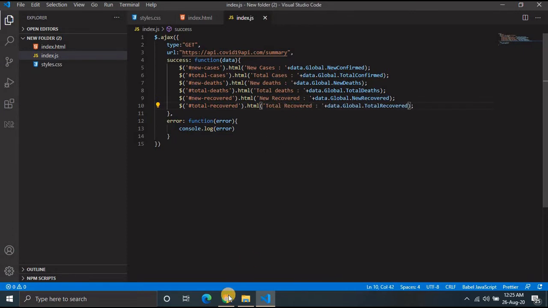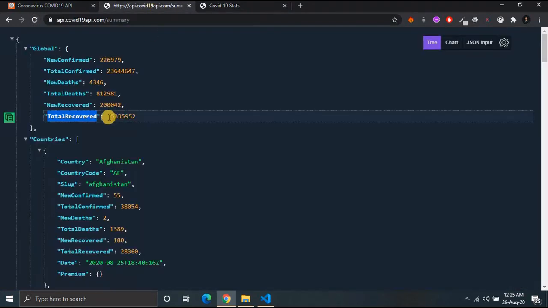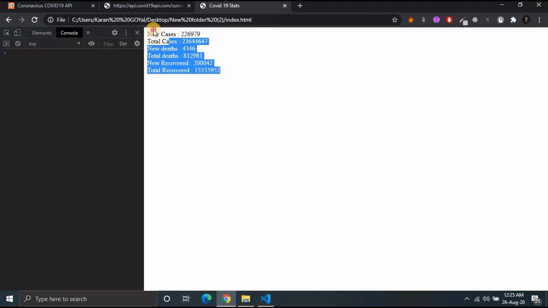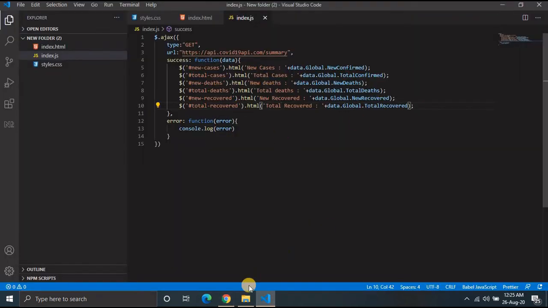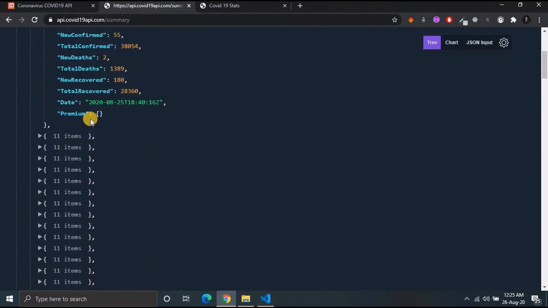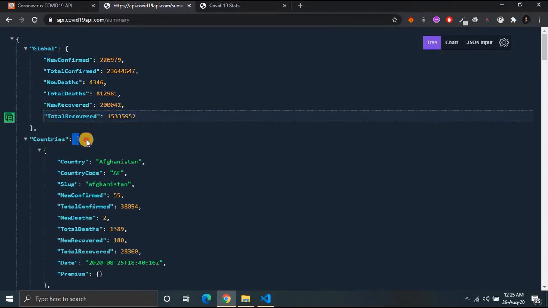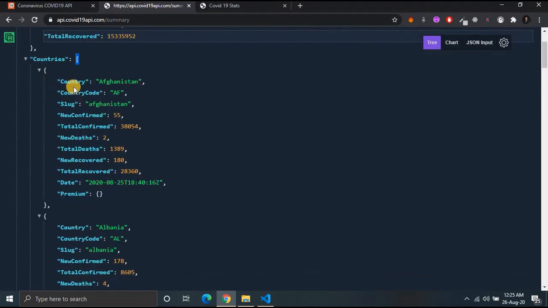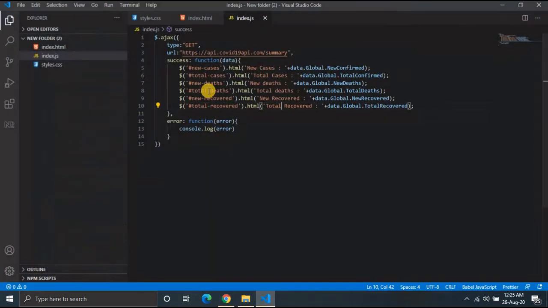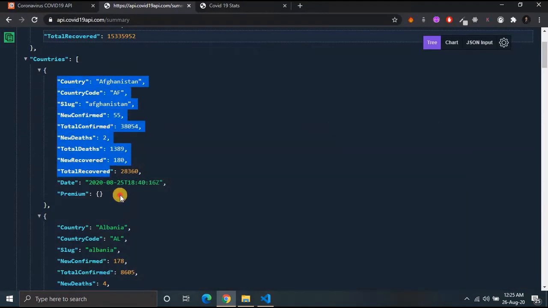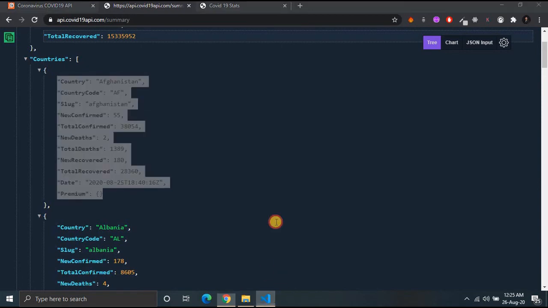Okay, so let's try it now. Wow, now we got all these things and it's showing in our HTML. I'm just using an Ajax get request, nothing else. So now if we have to show all these countries' data, we can find they are in an array. You can see this bracket, so this means an array. So if we have to show all this, we don't need to write code for each country. We can write for one country and make a for loop which iterates through the complete array.